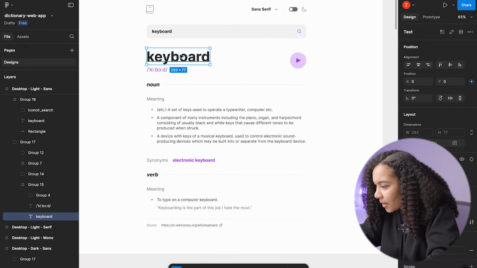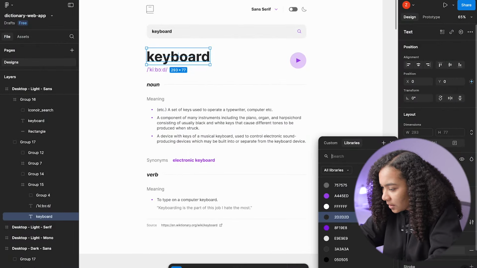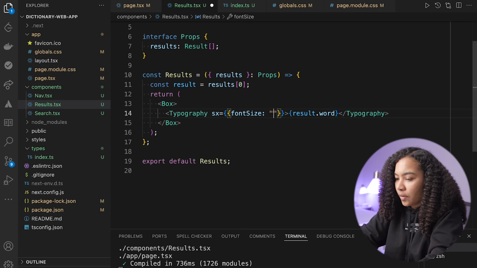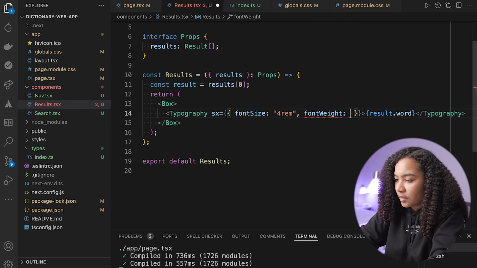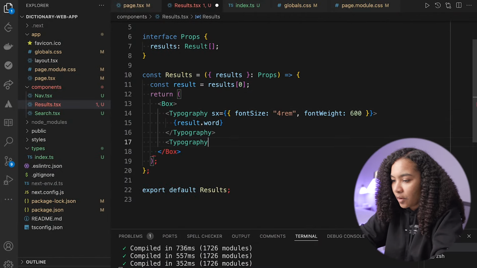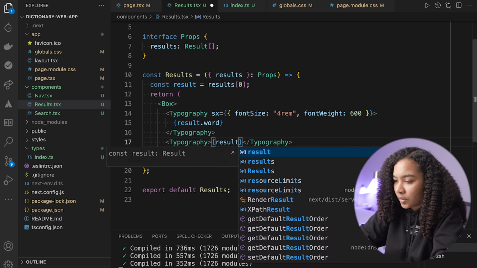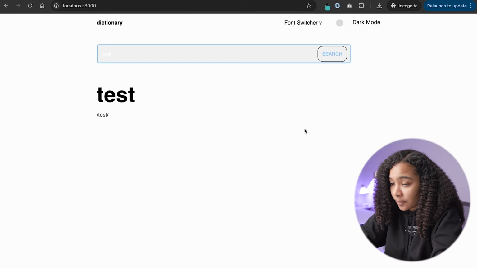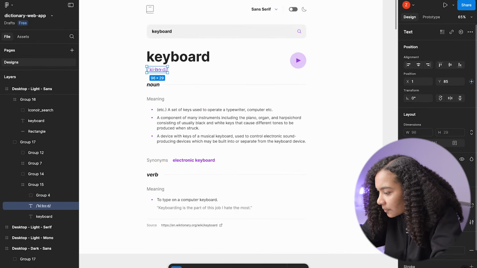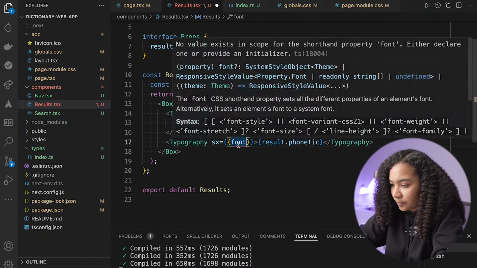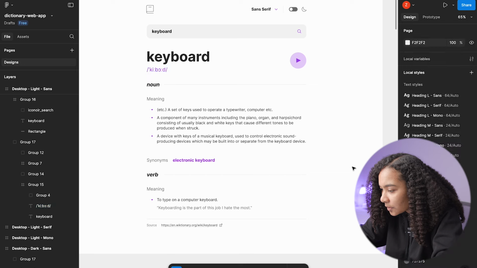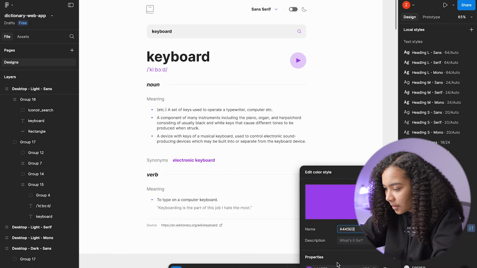So we're going to say result.word, and then the size, height is going to be 64. All right, so we'll say font size 4rem, font weight 600, and then we'll do another typography element, and it's going to be result.phonetic, I believe. Yep, that's it. And then we'll say font, what's the size of that? 24. Save that, and then the color is gonna be, oops, this color here. Grab that.